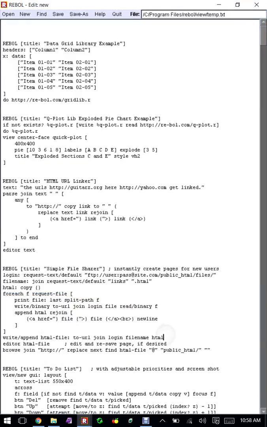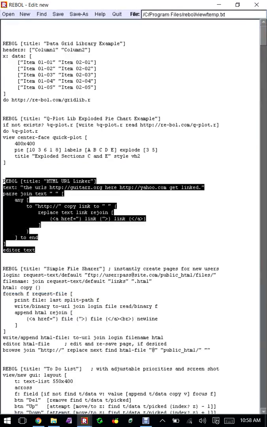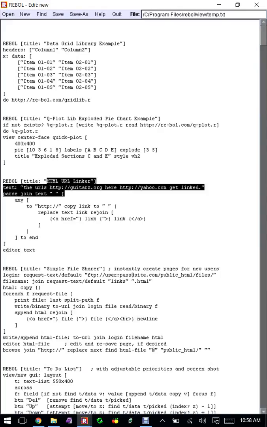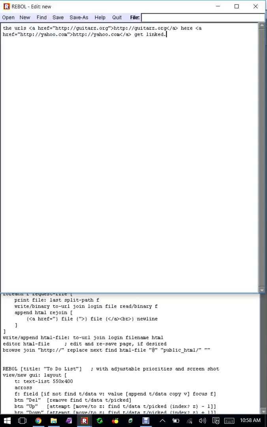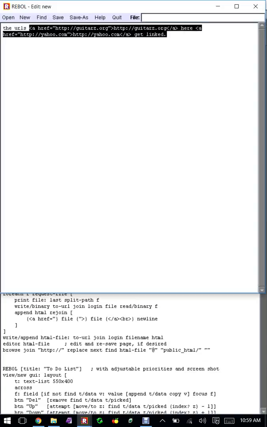This next example is another parse example. If you can see, there are some URLs in the text here, and what it does is it goes through and it creates a HTML link for everything that's found to be a URL.